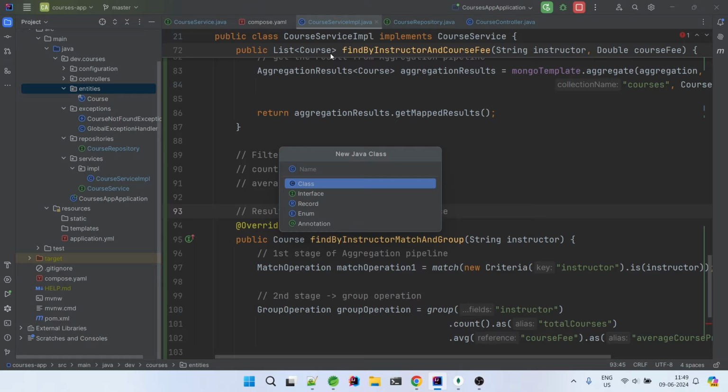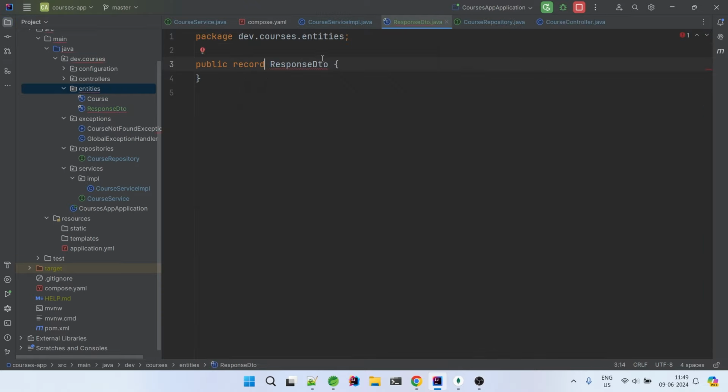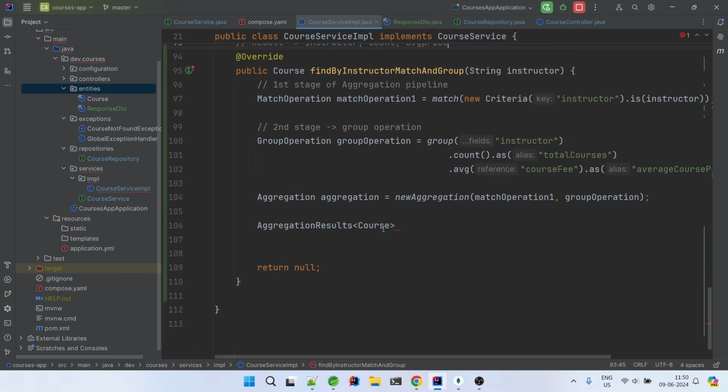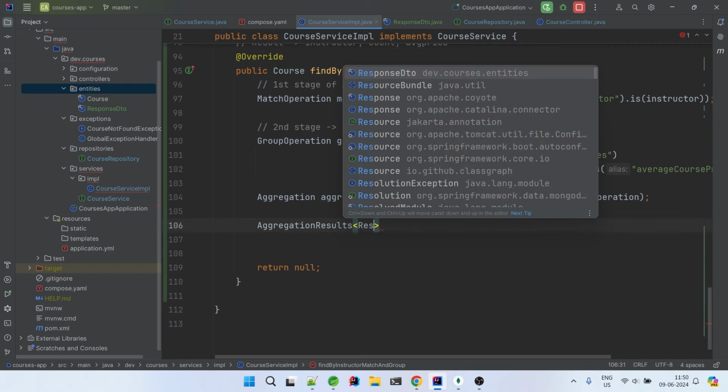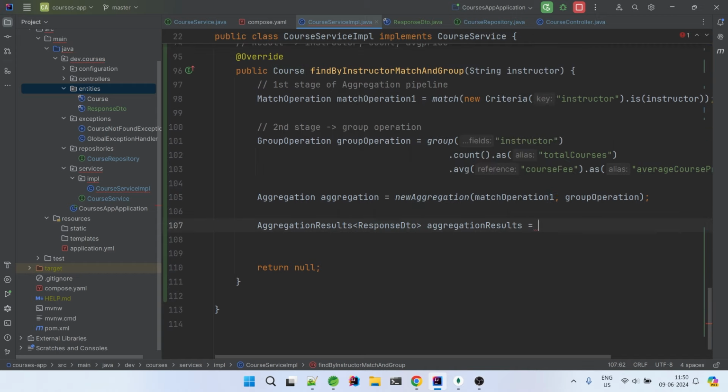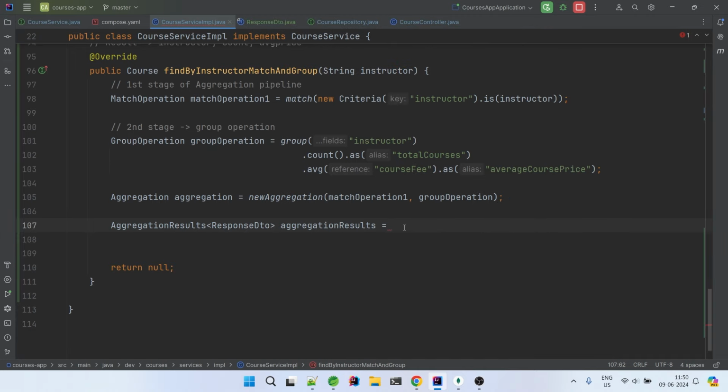So we will say something like response DTO, and we will use it as a record. In the record we will pass a string instructor, integer count, or you can say course count, and double average course price. Right, so this is what we need to do. Now here we will use this thing, response DTO aggregation results equal to, let's minimize this.